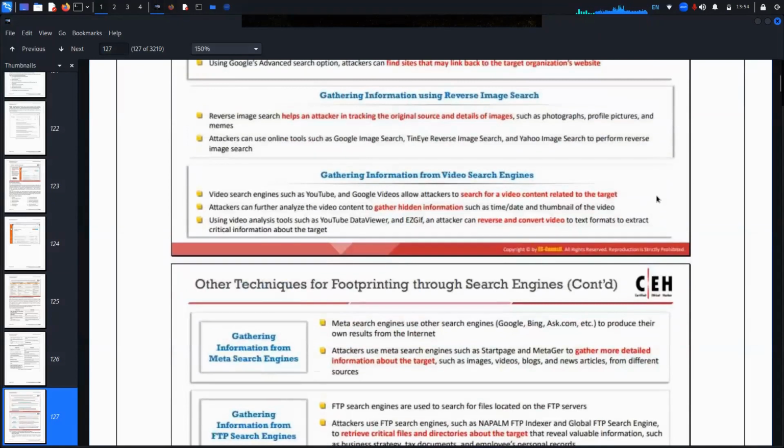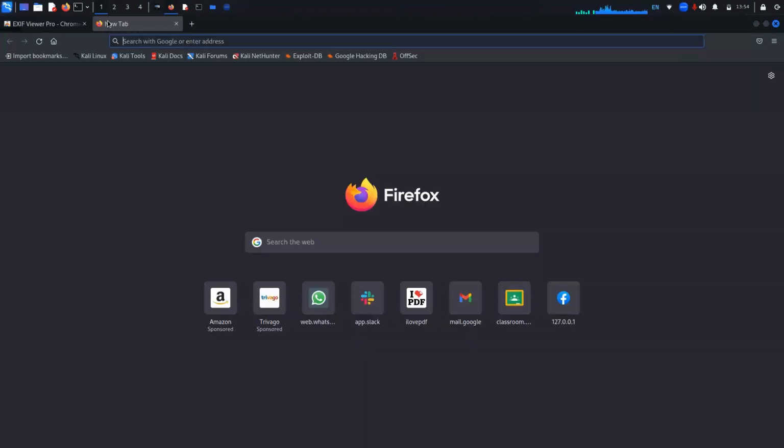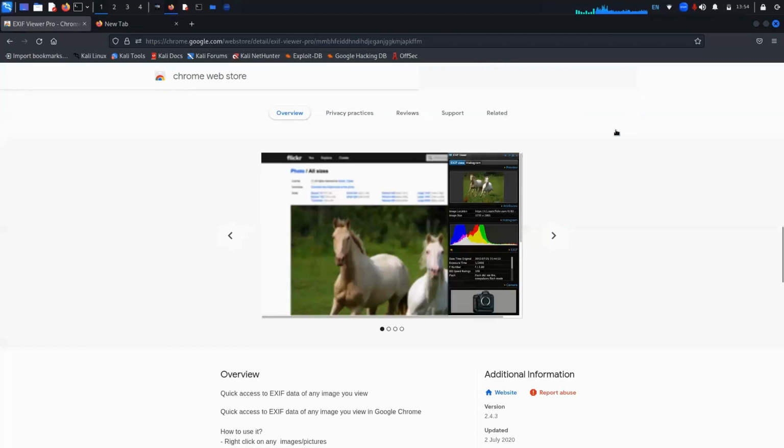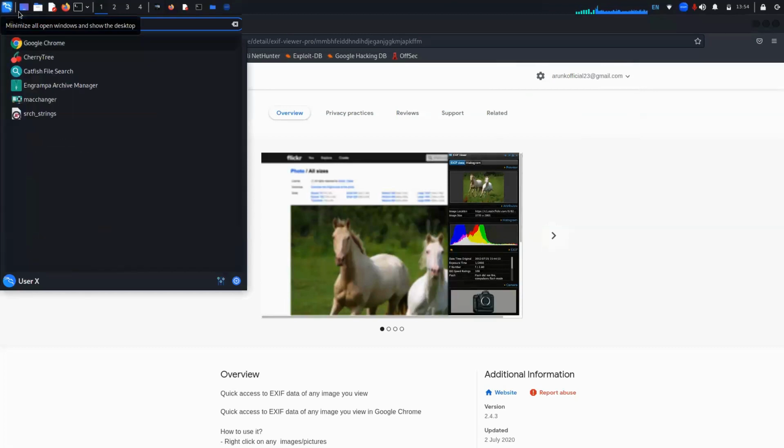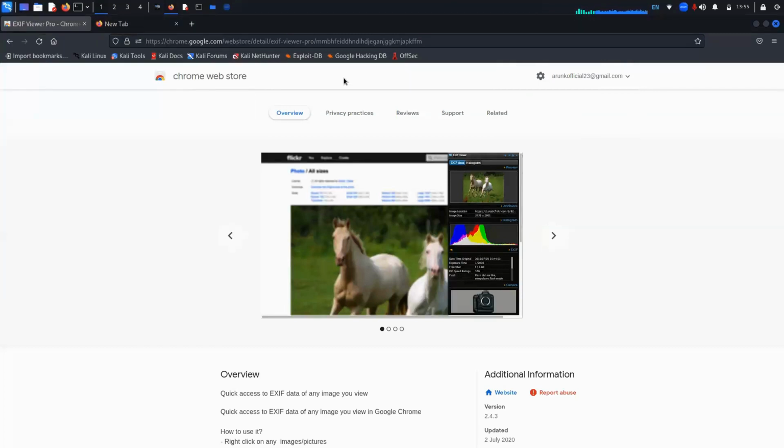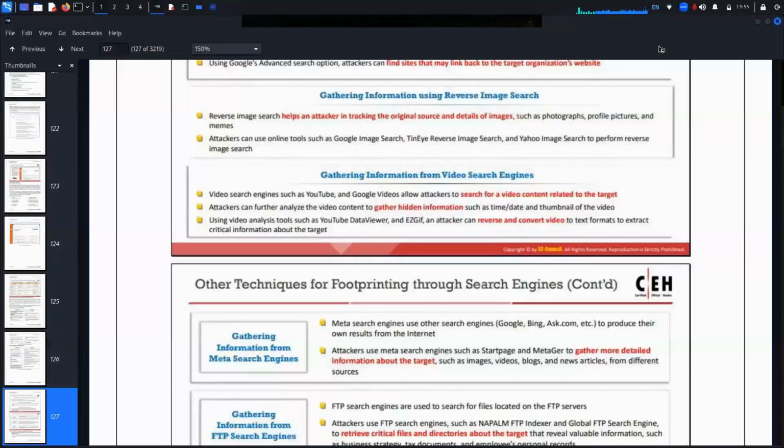Then, gathering information using reverse image search. What does the EXIF data show about that image? I'll give you an example. Wait, let's do something. Let's switch to Chrome. Do I have Chrome on my system? Yes. Let's give it a moment to open up.